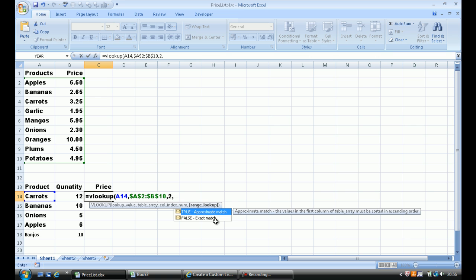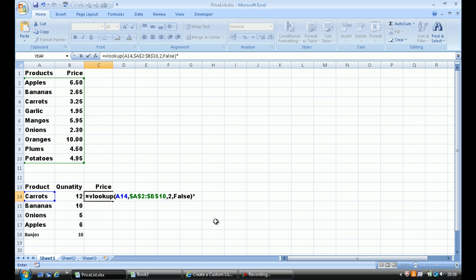Let's type the word false. Close brackets, and then of course multiply it by the B14. So take a look at the formula. This time we're asking Excel, start a Vlookup function beginning in cell A14. Go to the lookup table, which is from A2 to B10. Go to the second column, that's what the 2 stands for.